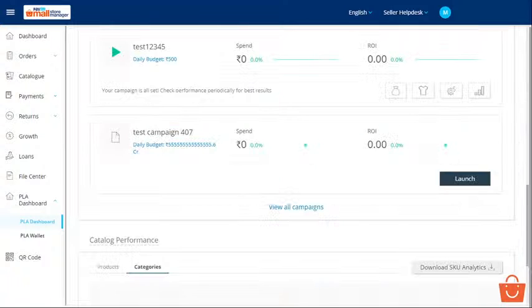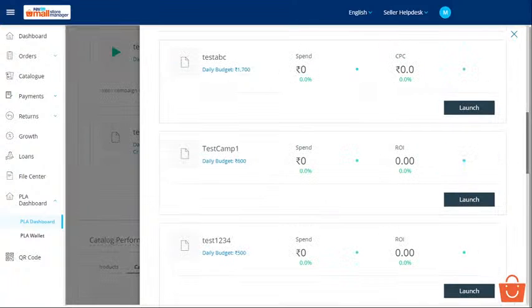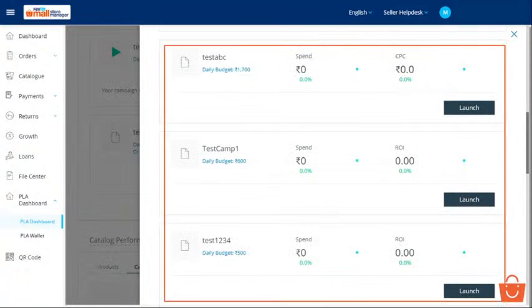Now if you want to check your previously created campaigns, simply click on View All Campaigns to see all your recent and previously created campaigns.